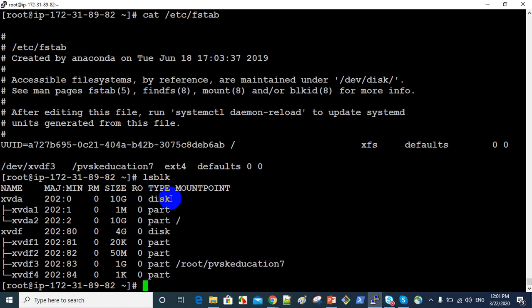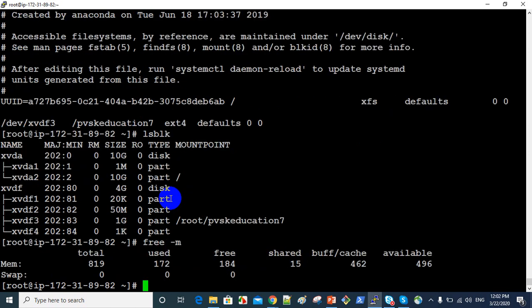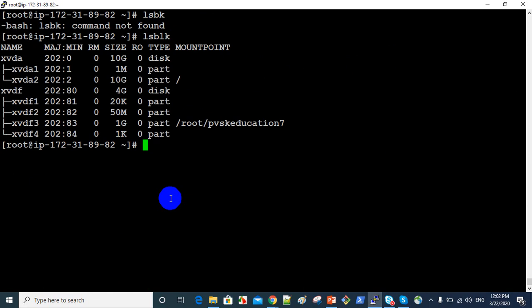How to create a swap: here, free -m, then Ctrl+L to clear the screen. Run lsblk, which is list of block devices, sorry, not files, block devices. B means block device. So the devices xvdf1, xvdf2, xvdf4 are free. Up to now they are all free.